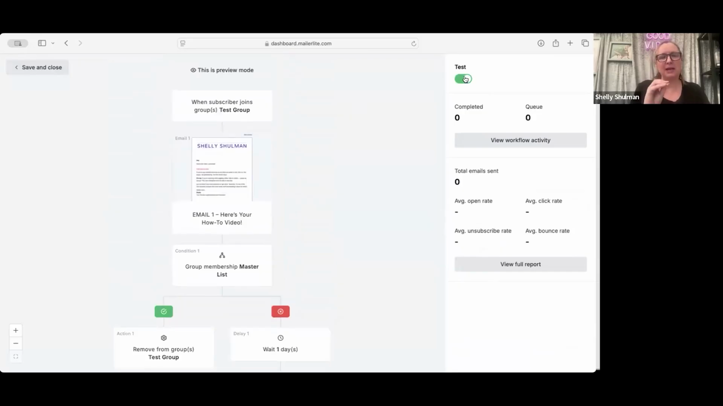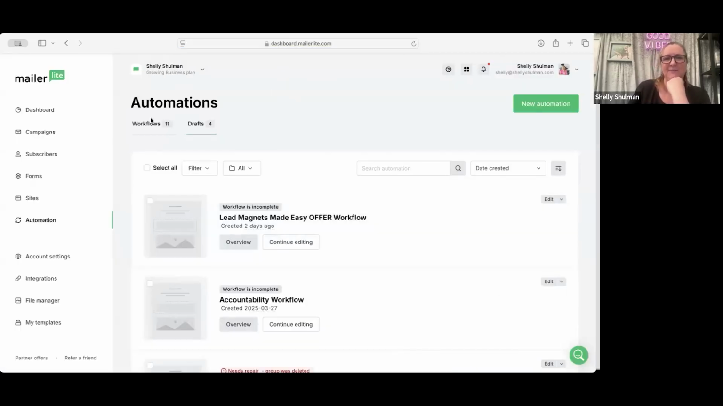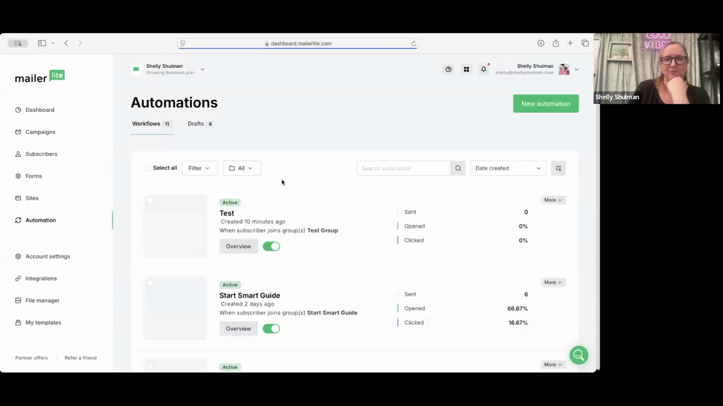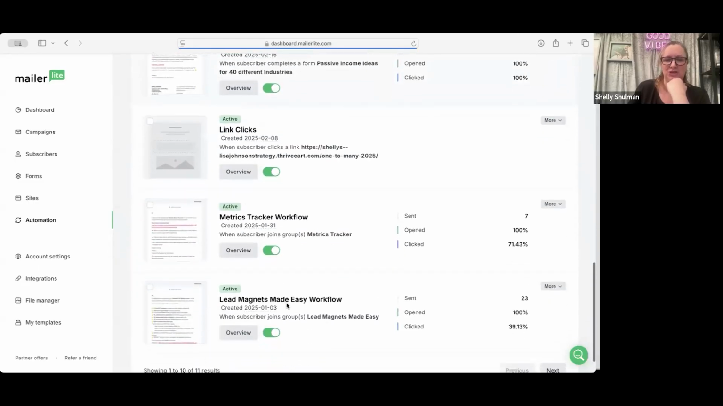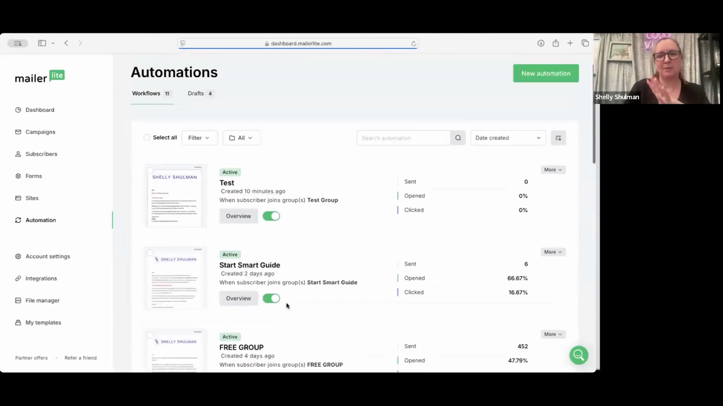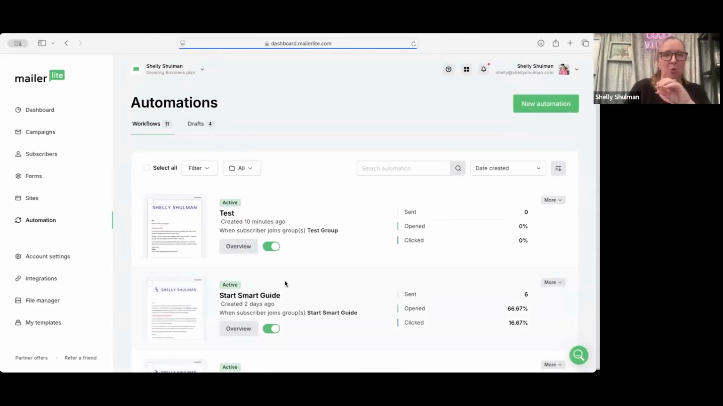Now, this is what most people don't do. If you are problem solving and people are signing up for your freebie and saying they haven't received your email, the first thing you need to do is check that you have turned it on. If I go to my workflows, you will see that they are all turned on. That is the most common mistake people make when they set up a workflow. If it's not working, people have forgotten to turn it on. But that is how you create that automation.